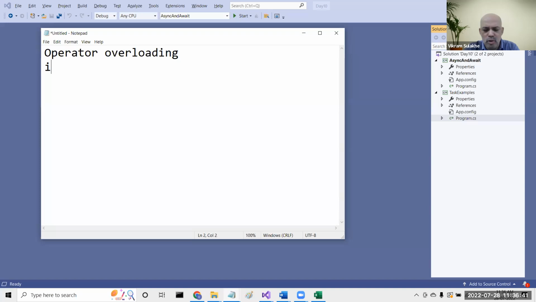Now these operators know how to work with basic data types. For example, if I said int A, B, and let's say B is equal to 10, and if I said A is equal to A plus B, this knows how to work with it. Or if I said A is equal to A plus 5, whatever. The inbuilt operators know how to work with these data types.